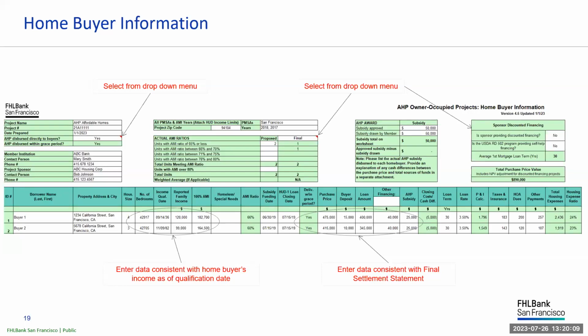Similar to the application workbook, the green shaded cells are locked from editing, and the white cells are for data entry. So make sure the buyer's income information is consistent with what was reported on their income qualification worksheet. And also, information in the middle section of the worksheet should be consistent with the buyer's final closing statements.